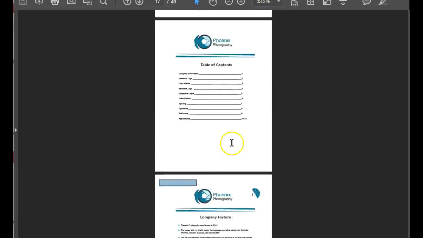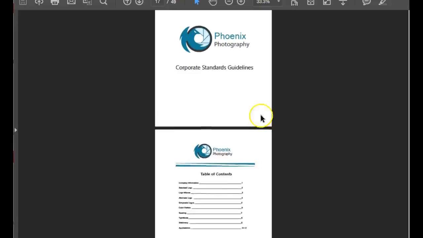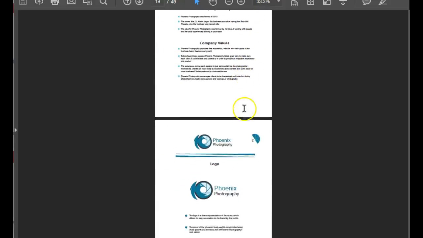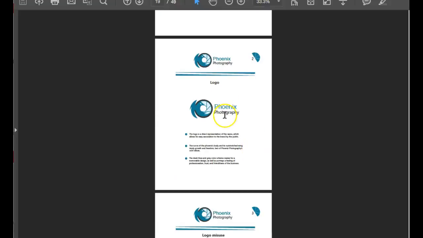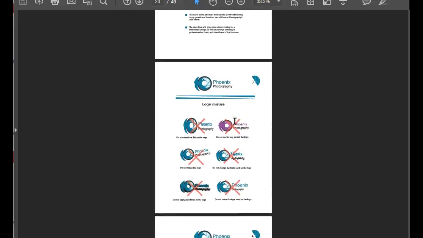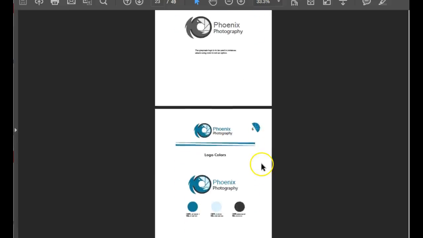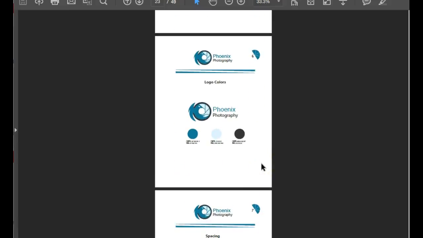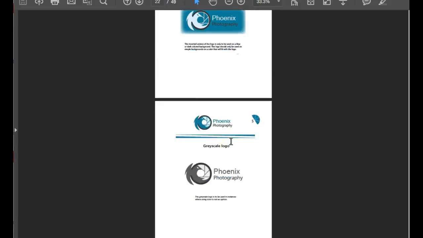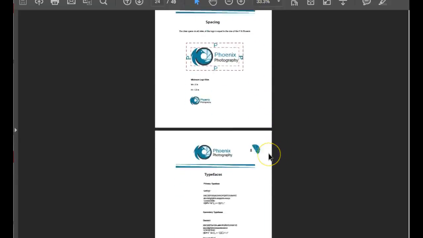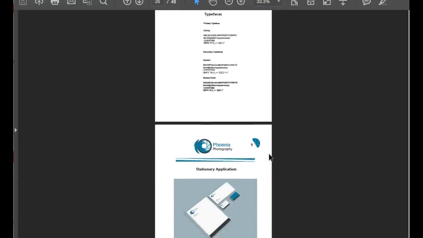Do you need a lot of this? Do you really need the table of contents for your standards manual? No, you probably could get away without that. Your logo, yeah, you need that. Logo misuse, need that. Don't need the grayscale. Color logos, I mean, color study is one thing, but you could do your color study on the same page as your grayscale, so you don't need that. Spacing, need that. Typefaces, need that.